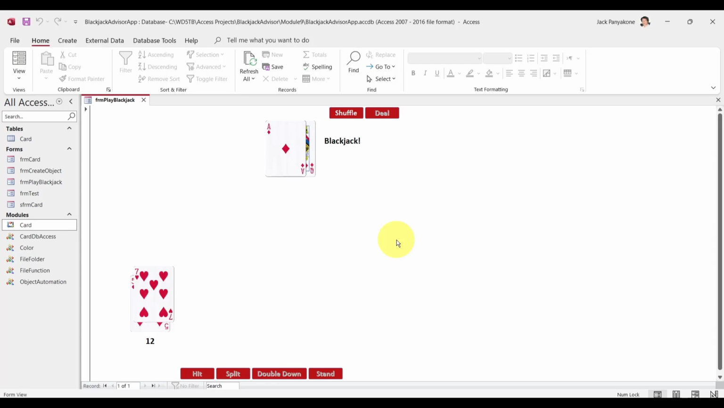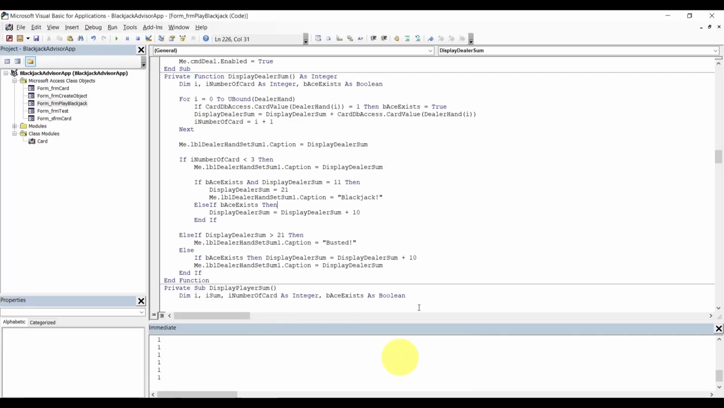Now, if dealer shows an ace, we need to check the dealer's hand. In this video, we're going to check the dealer's hand. If dealer has blackjack, then everybody busts, and we don't need to let these people do the thing. Okay, so that's after the deal.